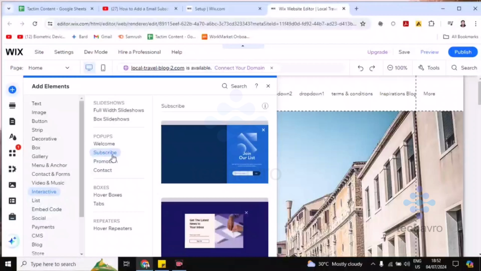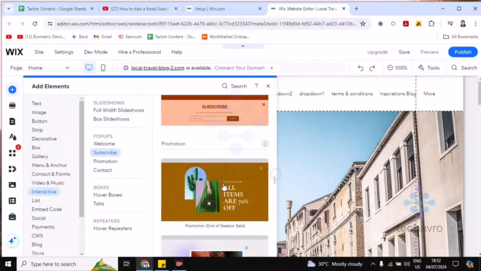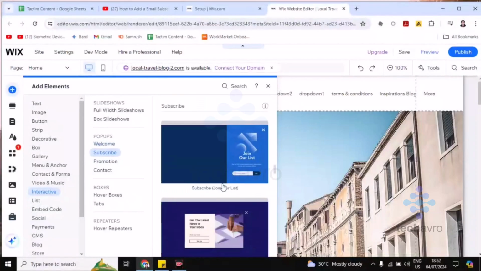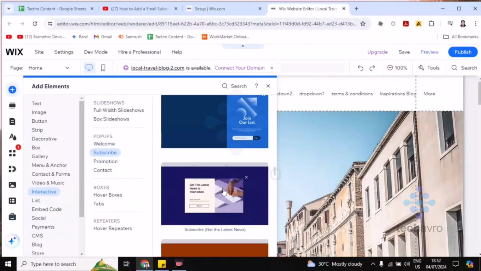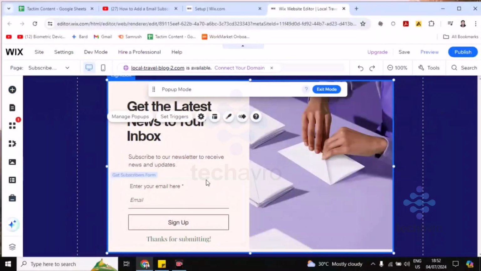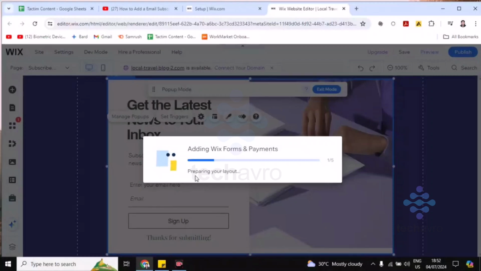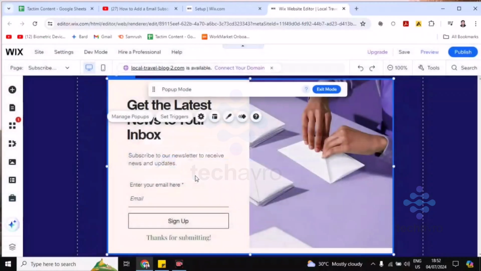Click on subscribe one, and you can see the pop-up templates here. You can choose any one of them. I'm choosing the second one, so just click on this and it will be here like this, and then you have to wait for some seconds to continue this. It is adjusting with the page.